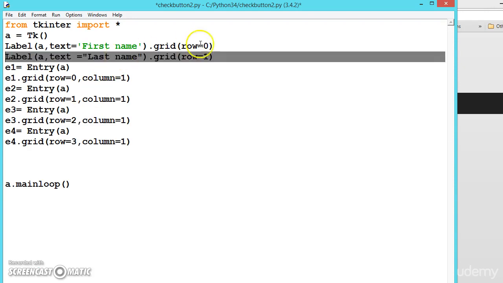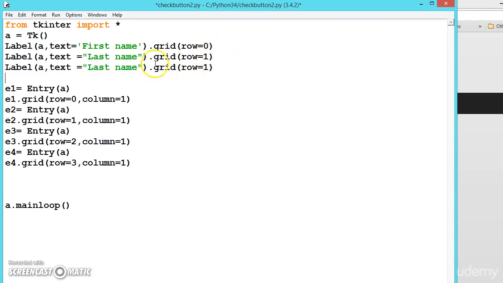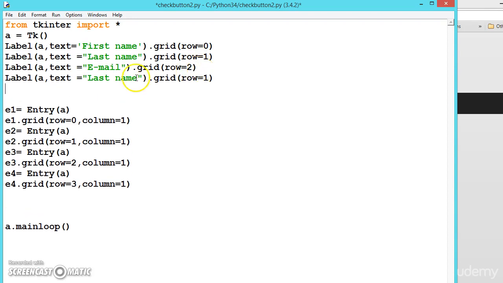Now let us create two more labels for that. This one, last name. Let us create, like, say, asking the user for the email, 2. Same thing, and let us say ask country, 3. Now execute this.